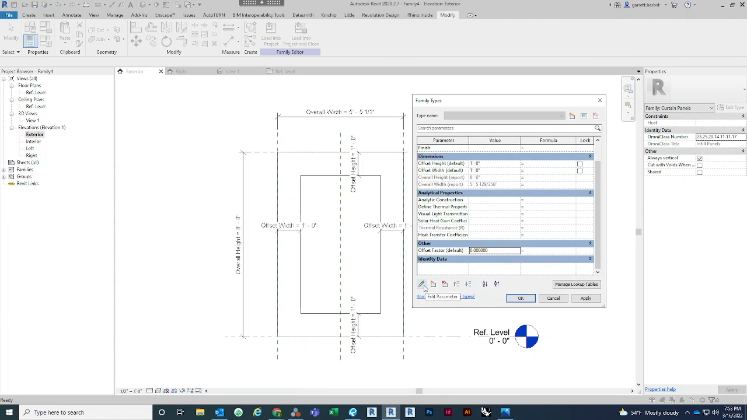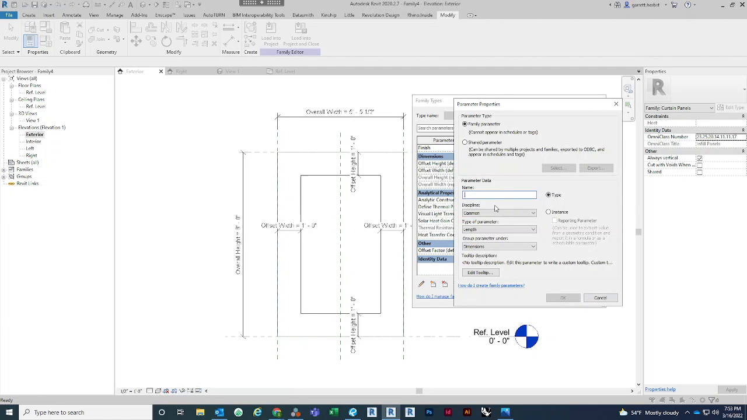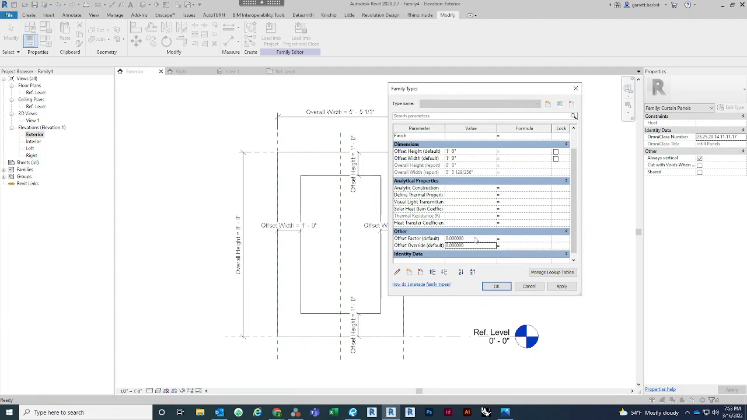And then one more parameter, which is the offset override. So it might be a little confusing. So we're going to make it an instance, and we're also going to make it a number again. Now, what this one is going to do, so let's say we have this be 0.5. So the offset factor is going to be from 0 to 1. And basically, if it's 0, it's going to be fully closed. And if it's at 1, it's going to be fully open.